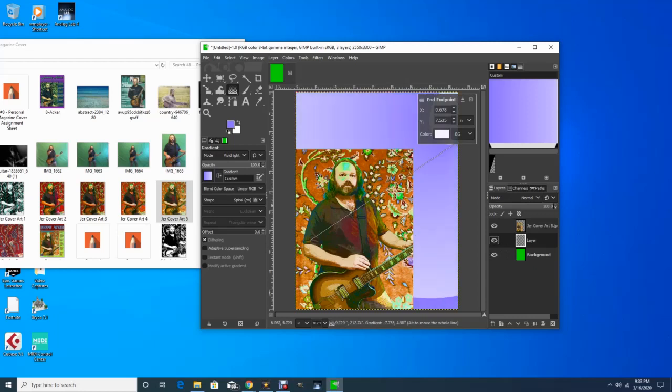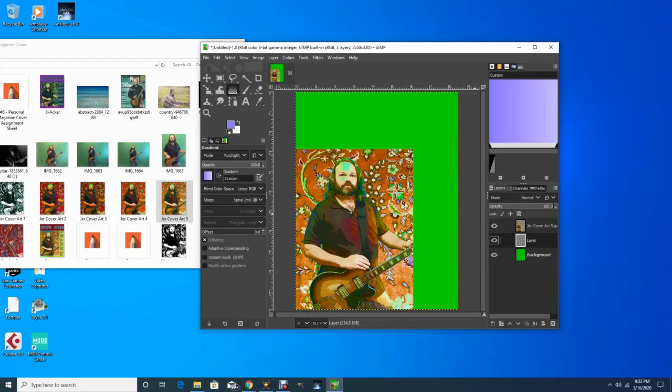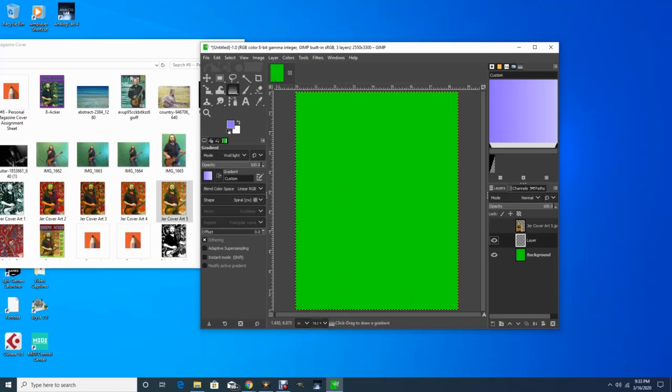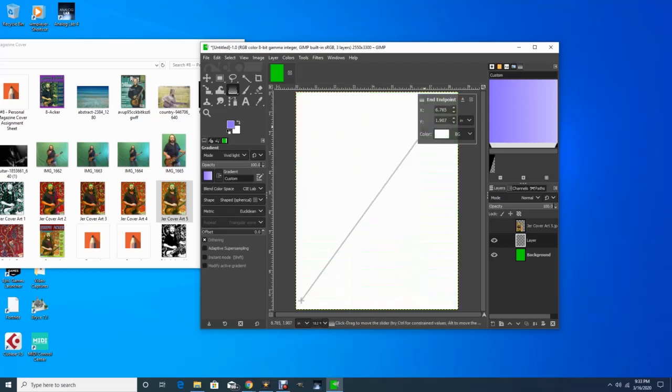Okay, so let's try another one here. Let's go ahead and undo that. Okay, so there's nothing on that. Let's turn this one off. We'll go back to this layer. Let's do CIE Lab. And we'll change the shape to spherical. And let's go up from the bottom up to the top here. Ooh, look, that didn't look like it did very much, huh? So let's undo that.